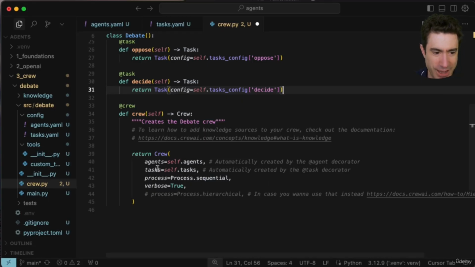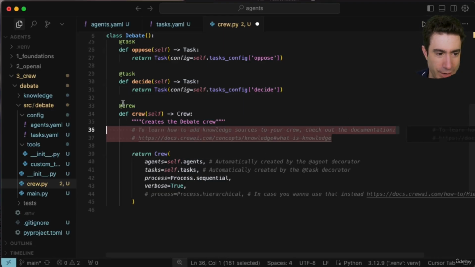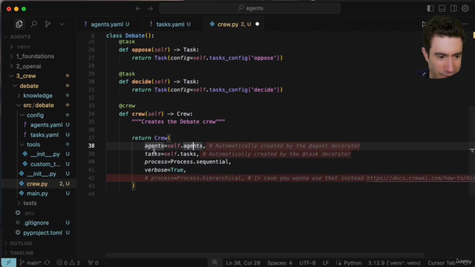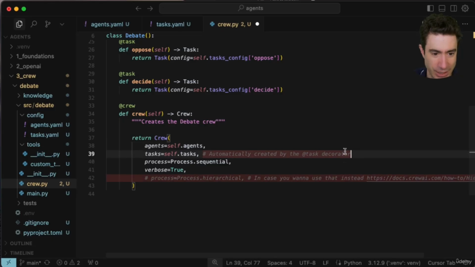Okay, so we now create the crew, and this is in the function crew, and it has the decorator crew. And I'm going to take out the piece there, which we will be coming to later. So we just simply have to create an instance of crew. We populate the agents with self.agents, and as CrewAI helpfully tells us, this is automatically created by the @agent decorator. We populate it with the tasks that are similarly created.